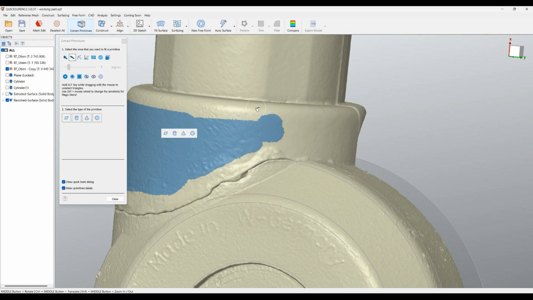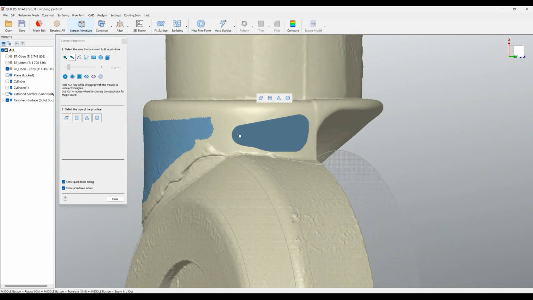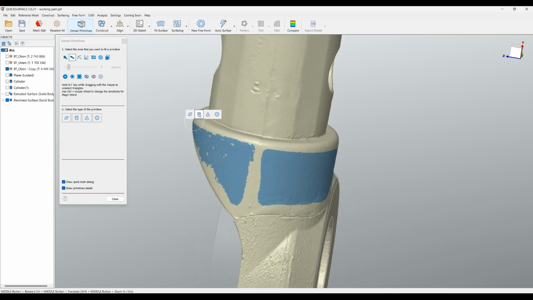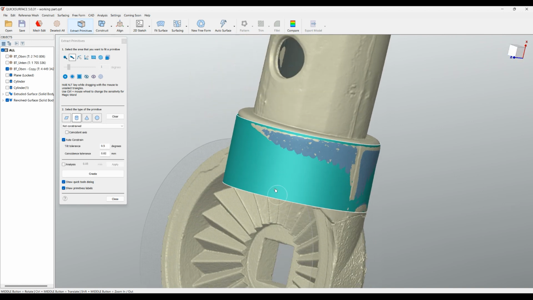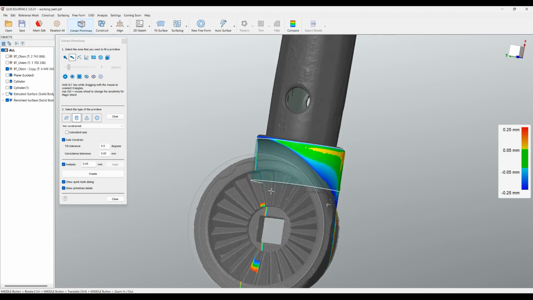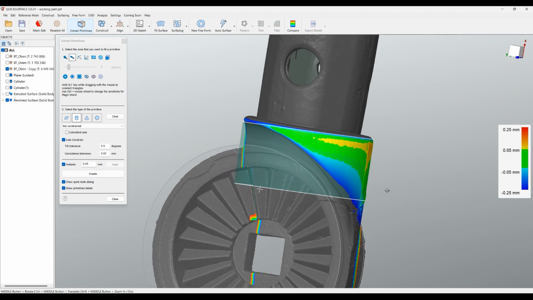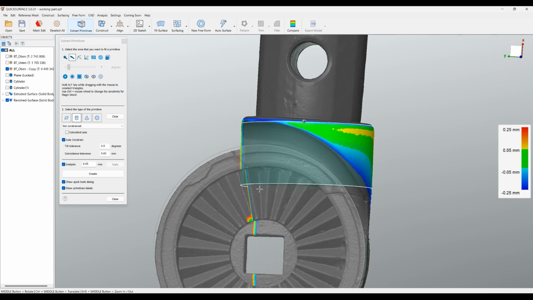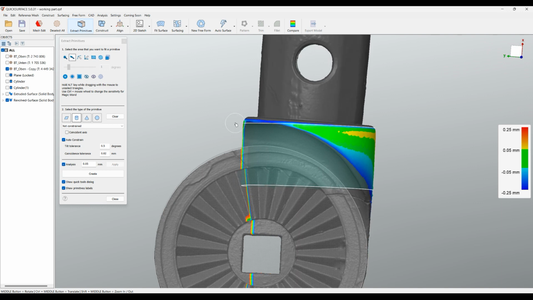If I want to unselect, holding the Alt key will remove some of my selected areas. I created my shape here. I can just say, okay, create a cylinder for me, and I will analyze the quality. This looks good to me. But the problem I see here is that this part is actually not exactly perpendicular.